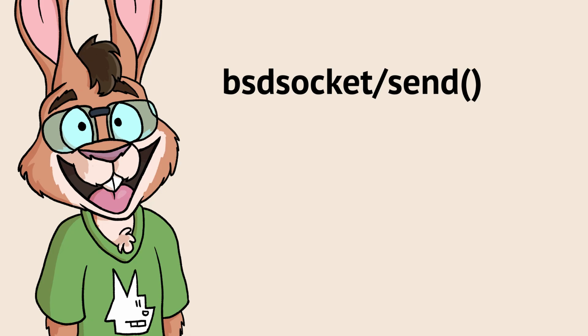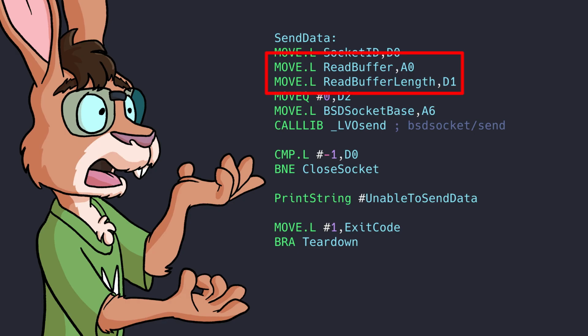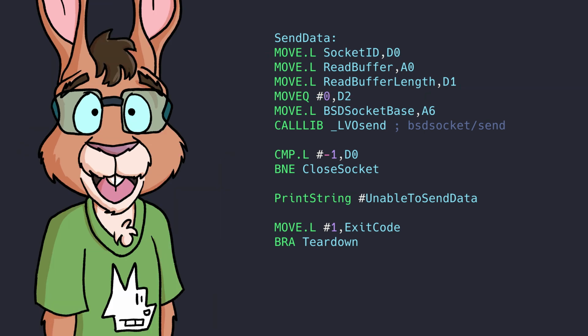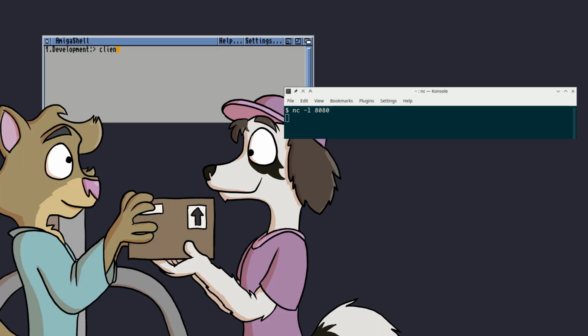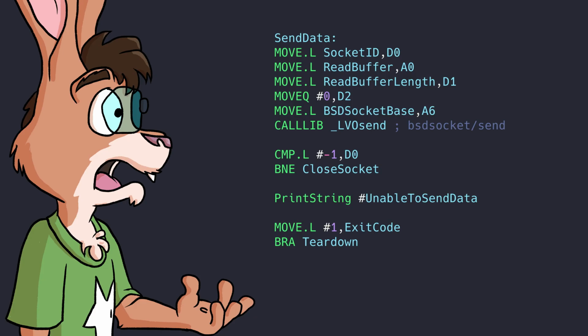Let's send our data. Like with connect, the first parameter of the BSD socket send command is the socket ID. Send takes a data buffer pointer in A0 and the length of the data to send in D1. You can give optional flags to send in D2, but we're not doing that, so we'll move a 0 into D2. Once we call send, we'll see that the data from the Amiga gets printed on our waiting netcat server on my Linux machine. Send returns the number of characters sent in D0 or -1 if there was an error.